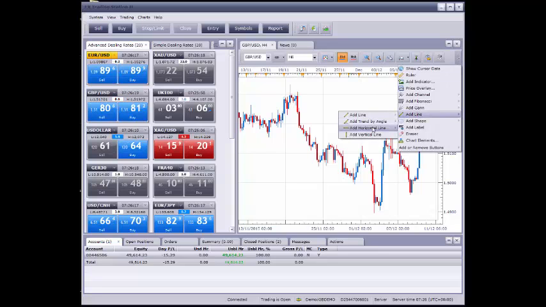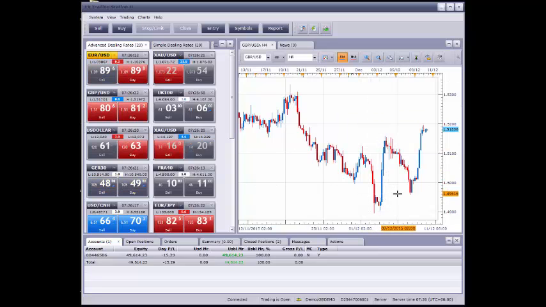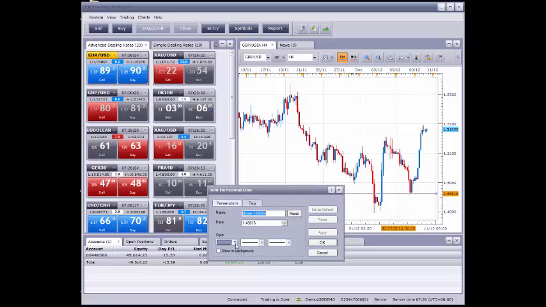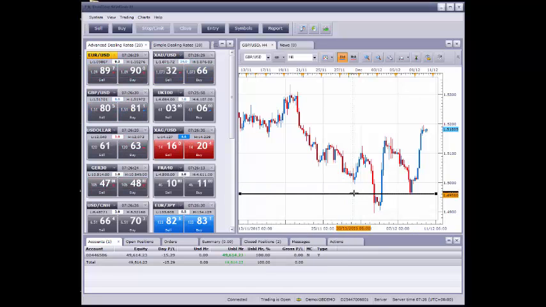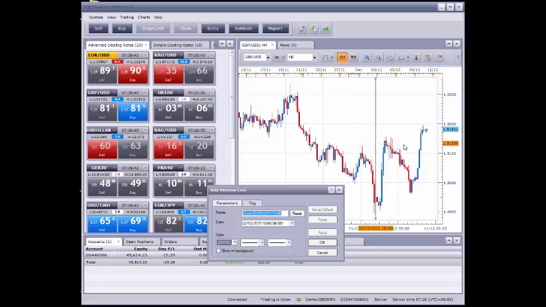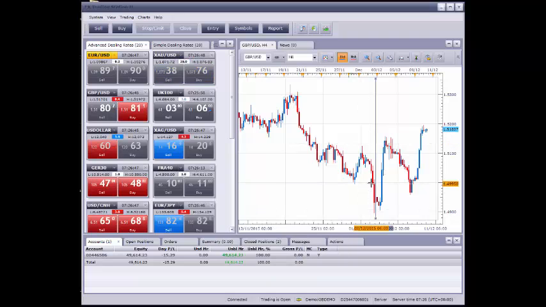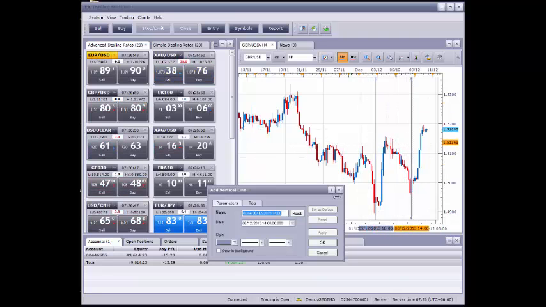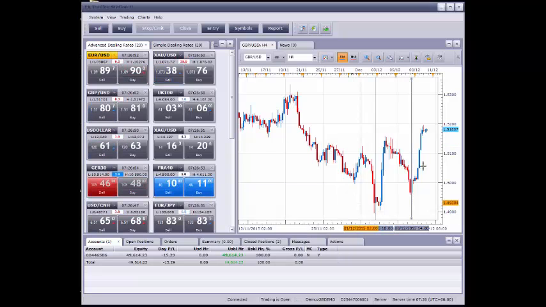Then you have your horizontal lines, so you just select that, left click, change the color if you need to, click OK, it puts your line in the chart for you. And if you want to get rid of it, you just right click and remove the line. Also in your lines you've got vertical lines, so these are quite useful if maybe you want to have a look at a particular time period and you want to highlight that on your chart. You just click OK there and it puts your lines on there for you. Again, to remove them, you just right click, remove.